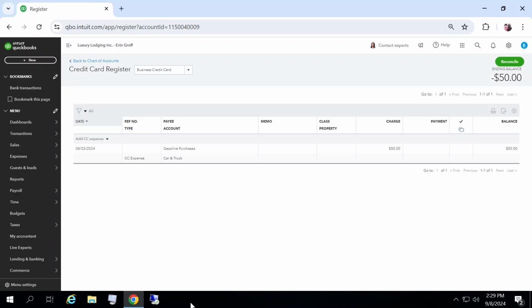So first, number one, we want to record the following credit card expenses in the business credit card register, create new accounts and vendors as needed. So we're still in the credit card register from earlier. And number one, the first bullet point, office supplies purchased on September 1st for $75.